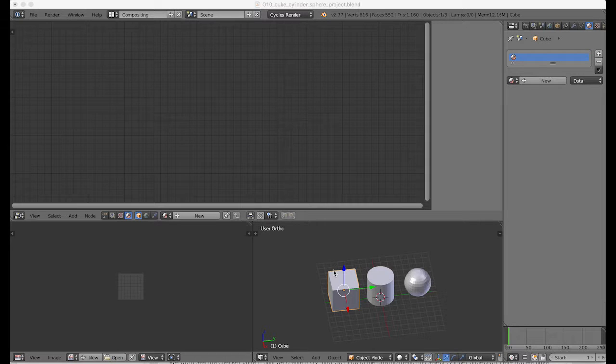Quick demo walkthrough of this next exercise. We're trying to map a cube, a cylinder, and a sphere with a texture, and each shape is going to take a different mapping. So first notice that I'm in the compositing layout, which gives me the node editor, the 3D view, and the UV image editor.